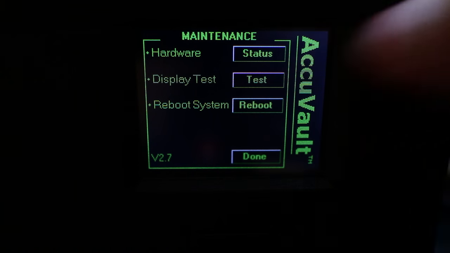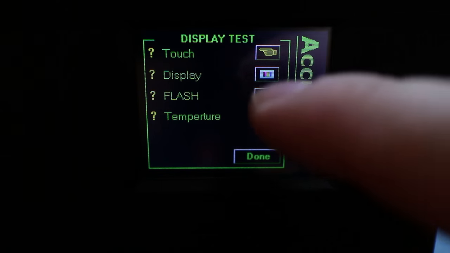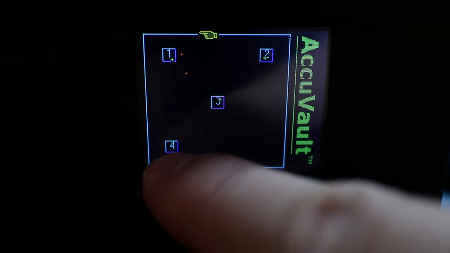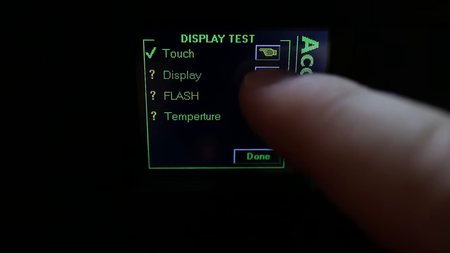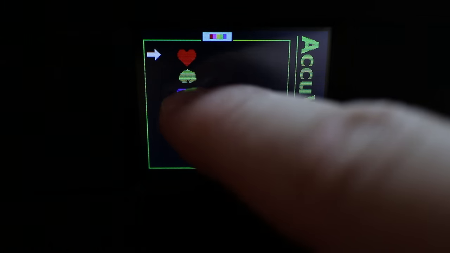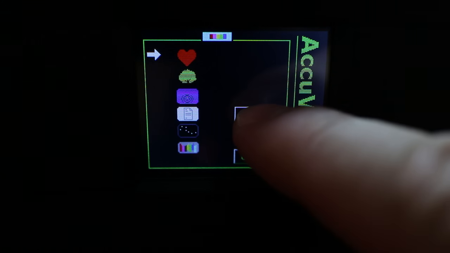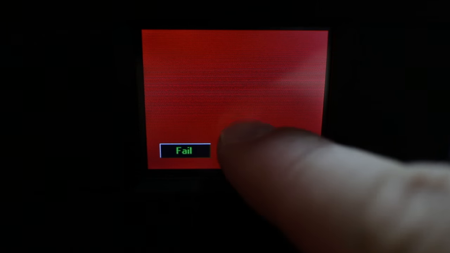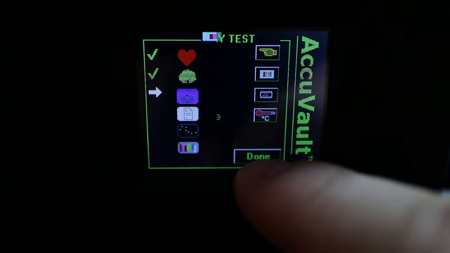That's kind of cool. Fan speed, temperature. Okay, reboot. I think that's pretty self-explanatory. Display test. Touch. It's one of these. Go on. Okay, I guess it's a pass. Display. I don't know what it wants me to do here. Test. Oh. Pass. Green. Pass. Okay, I think we get the idea.